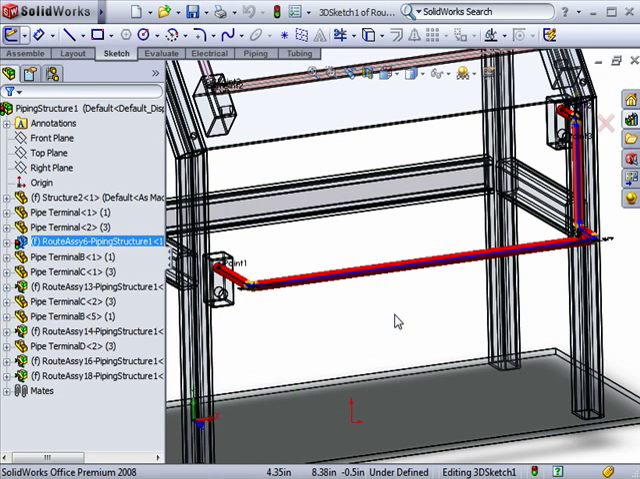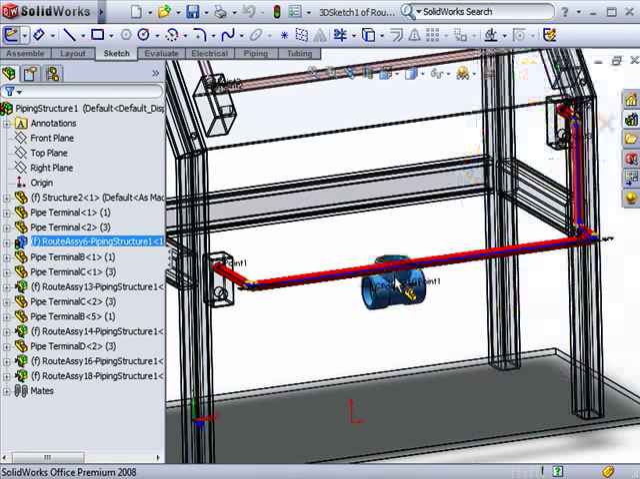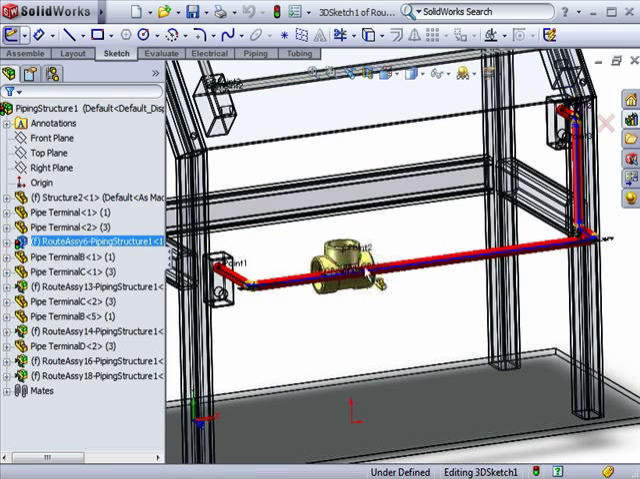Now, just as we've added components before, such as flanges, I can use the drag and drop approach. I'll open the design library and browse to the threaded fitting section. Once I find the threaded T fitting, I'll drag it onto my sketch. Notice it only wants to snap onto one of the points at either end of the sketch. In this example, I actually want to snap it onto the center of the sketch.